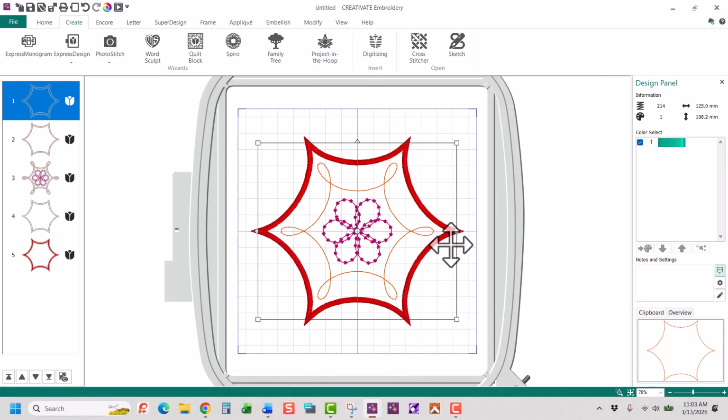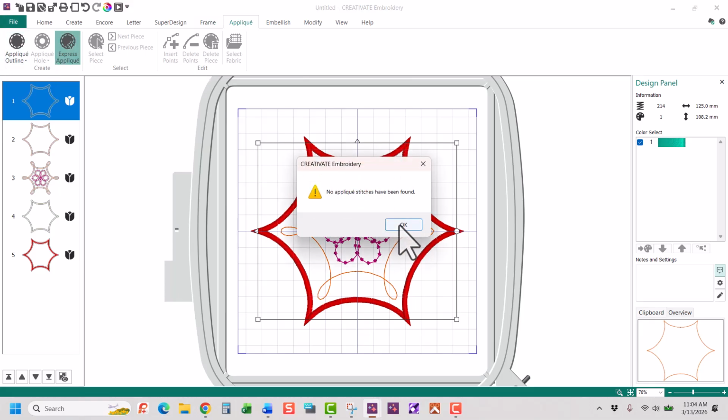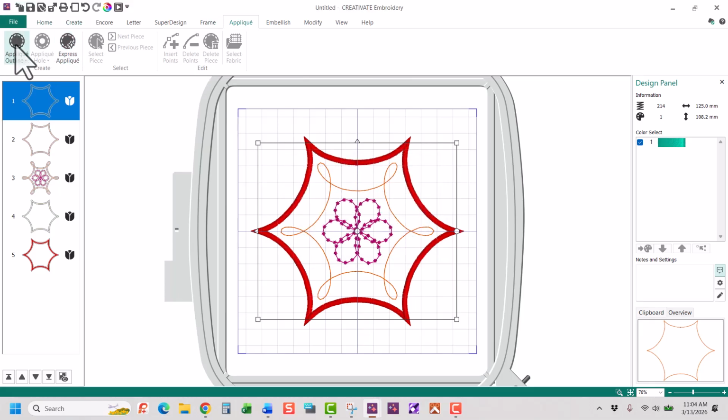I want to be able to see the odd size things. I actually want to do that as an applique so that I can send that to a cutter. Right now I can't do that. But what I can do is go over to the applique tab. Now that I'm in the applique tab, I can't do express applique because it can't see the parts to automatically do it. So I'm going to go into applique outline, point line.